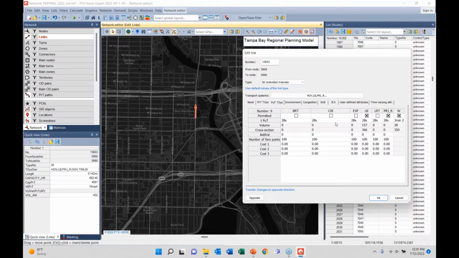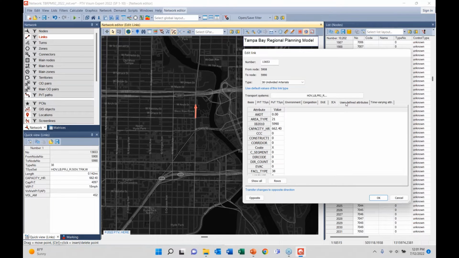We can see information about these different public transportations: bus, rapid transit, circular, local bus, LRT, project buses, and things like that. Walking, public transit walking. I also want to point you to the user-defined attributes.